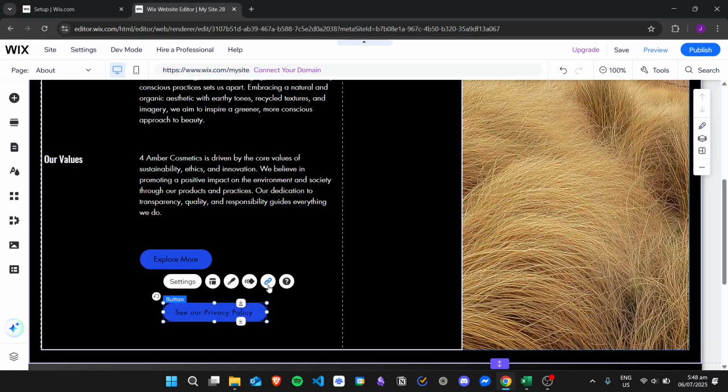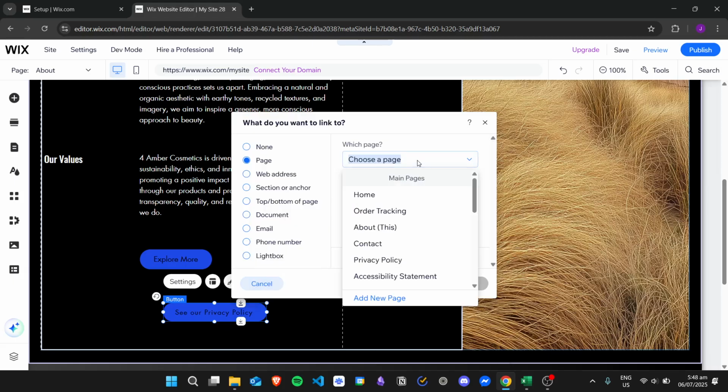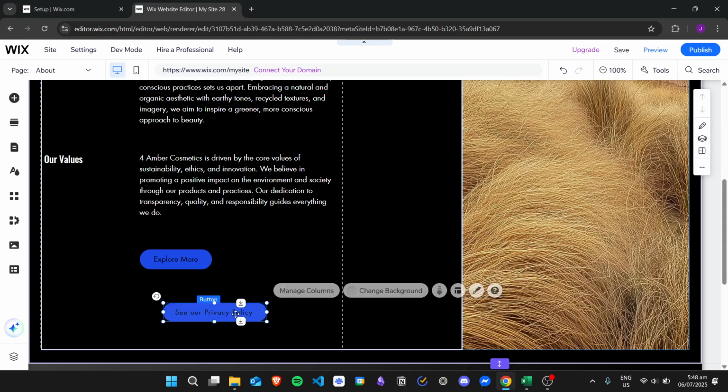And then from here, I'll just make the link go to the privacy policy page. The privacy policy page is a hidden page in our website, but by linking a button to it, we can now open it for the users of the website. For example, I've done that.